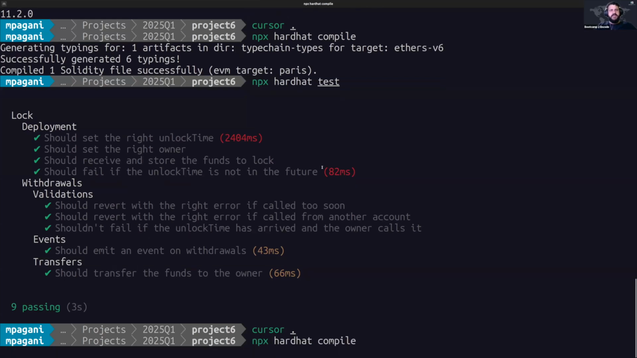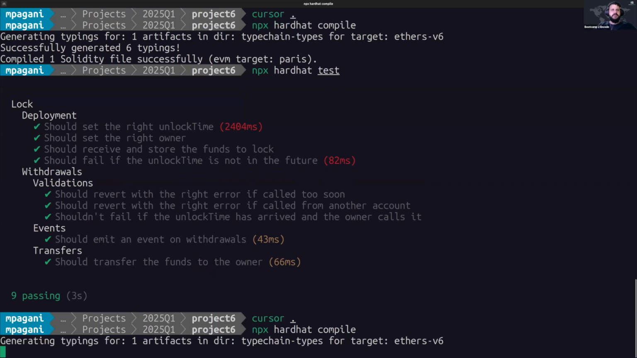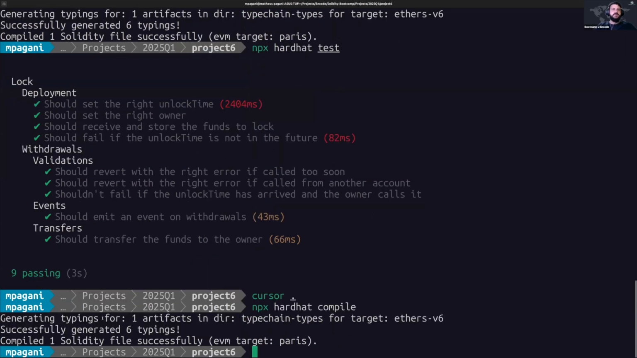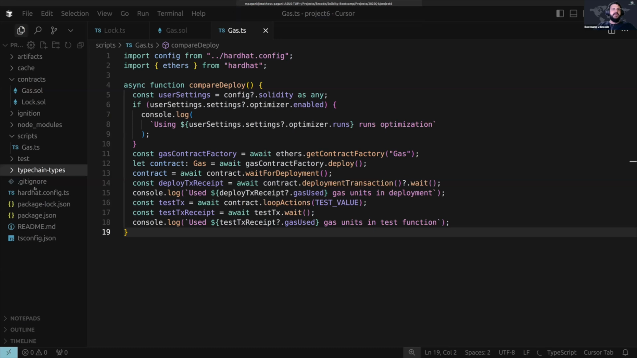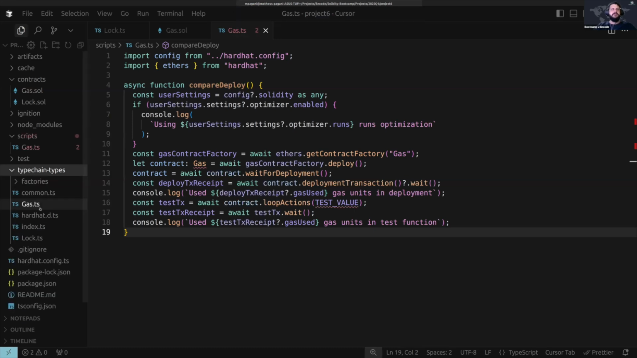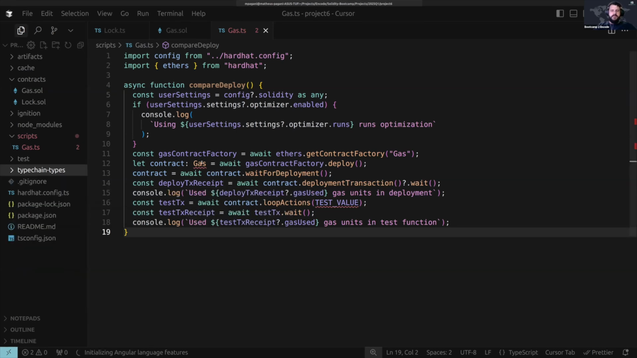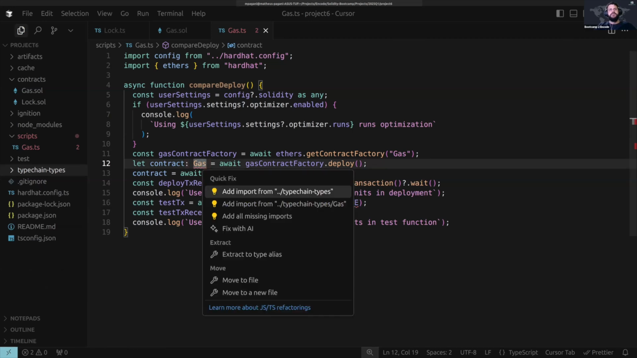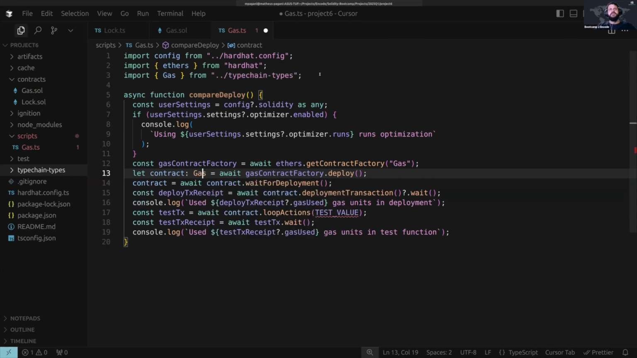Compiled. Now inside typechain-types, I have this Gas.ts. You see? So this is why it wasn't giving me the suggestion. So I'm going to import this Gas type from typechain-types. If I do Control dot or Command dot, it's going to suggest importing Gas from typechain-types. And that's all you need to know for migrating from viem to ethers, okay?